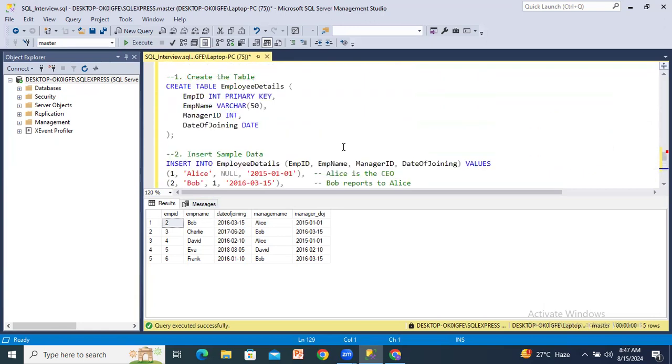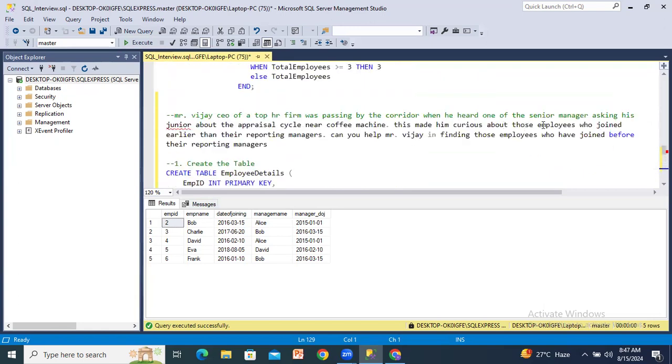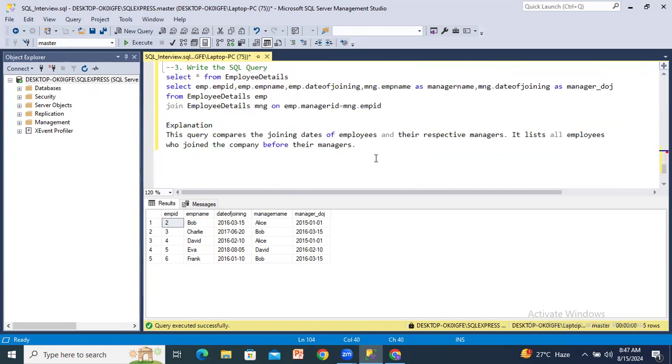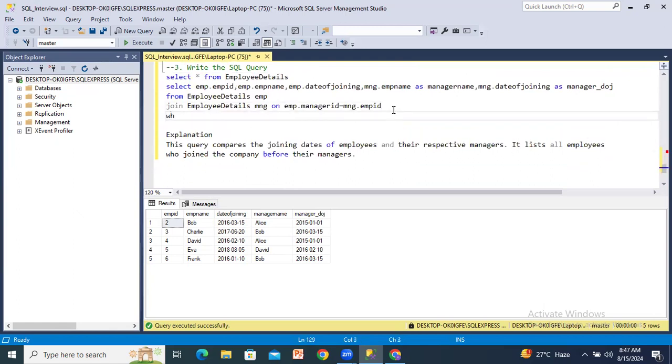Now finally our condition is those employees who joined earlier than their reporting managers. Simply, the condition is employee date of joining less than manager date of joining. So the filter condition is WHERE EMP.date of joining less than manager date of joining.